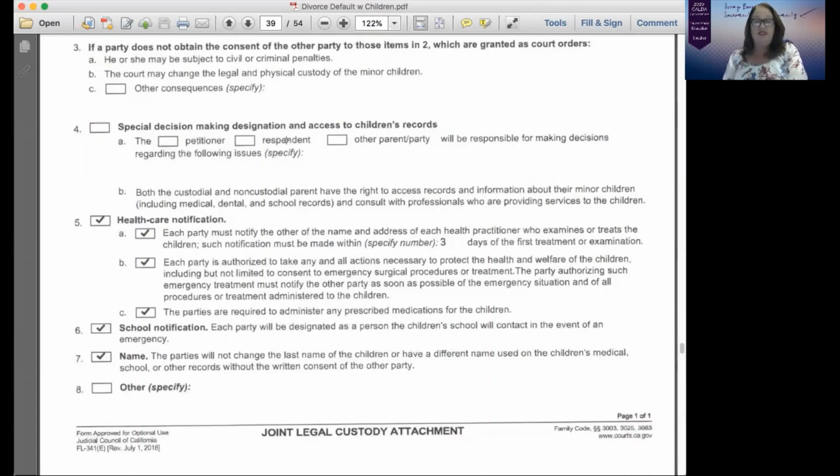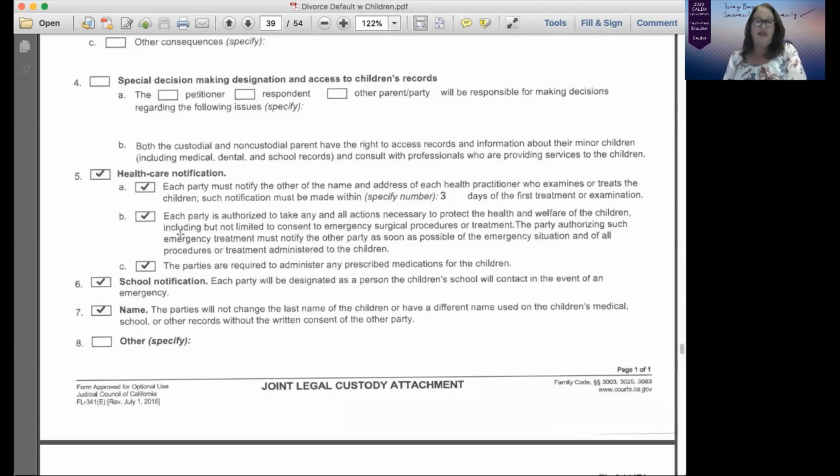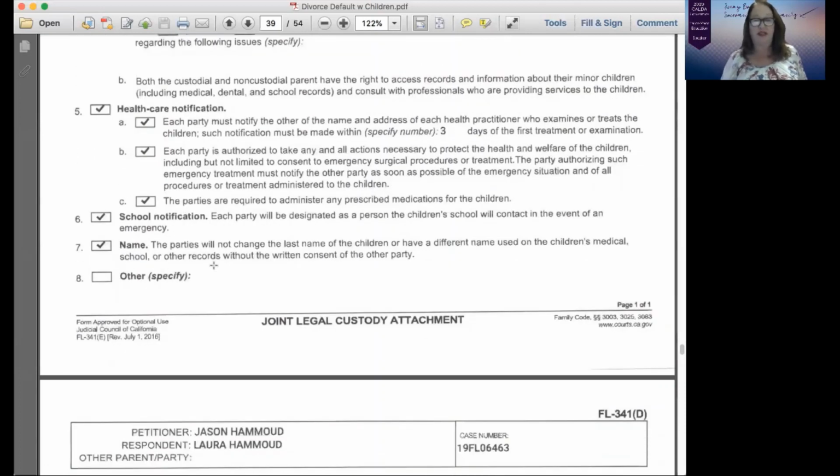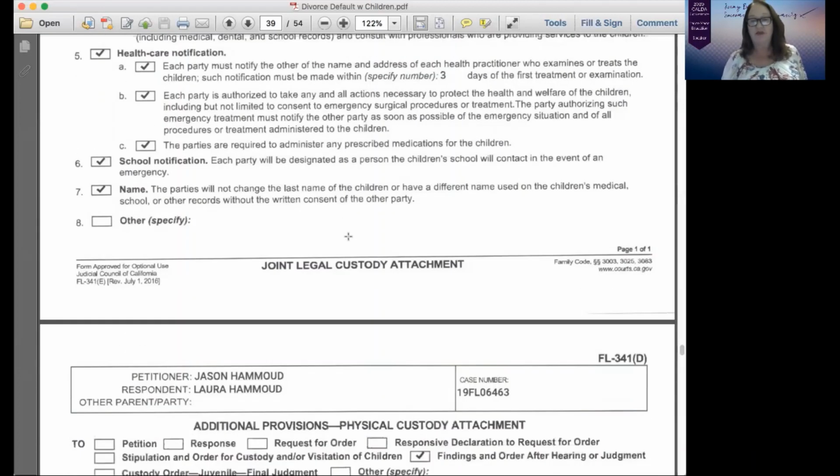This is special decision-making designation. Healthcare notification. Each party must notify the other of each health practitioner who examines or treats the child within 3 days. Just as a standard would be a standard, not an emergency. And each party is authorized to take any actions necessary to protect the health and welfare of the children, including emergency procedures or treatment. And the parties are required to administer prescribed medicine for the children. School notification, name. Parties will not change the last name of the children.